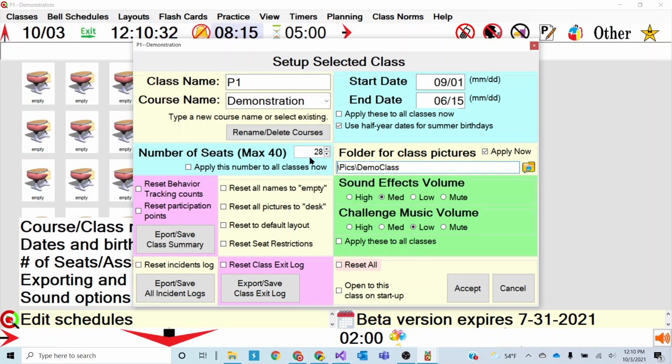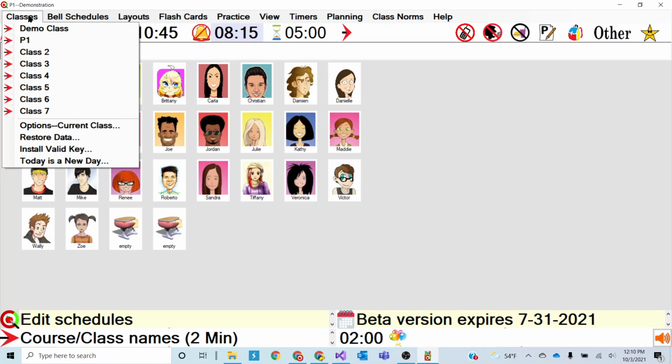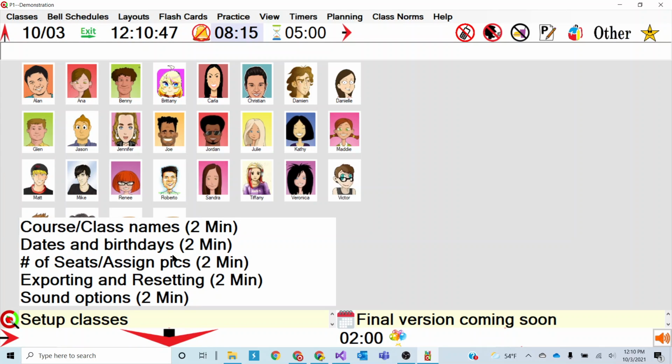All right, so we've got the number of seats and we've applied the pictures. If I click accept now, bam, there it is. All these pictures are now placed onto the desks. All right, so now my next item in my lesson plan is number of seats.